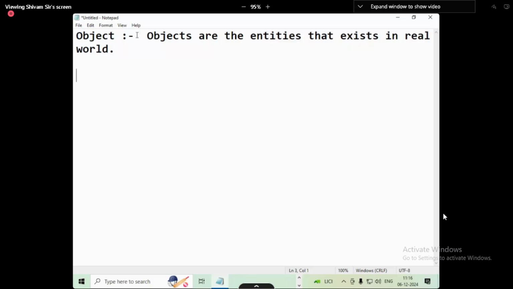What is an object actually? An object means something that is existing in the real world. Now let's suppose a case: you are sitting in your home and your father says to you, go to the market and buy me fruits. At the same time, your mother says, go to the market and buy vegetables. Now, how many objects do you have? Two objects. First object is to buy fruits and another object is to buy vegetables.